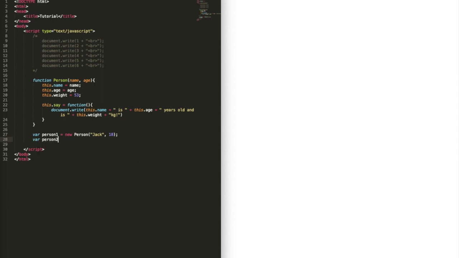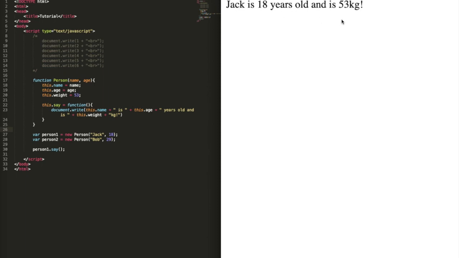And var person2 equals a new person, and let's say his name is Bob, and his age is 29. Okay, now we can actually do person1.say. So person 1 has a function called say. Person.say, and then it says Jack is 18 years old and 53 kgs. And then we can also do person2.say, and then it says Bob is 29 years old and 53 kgs.